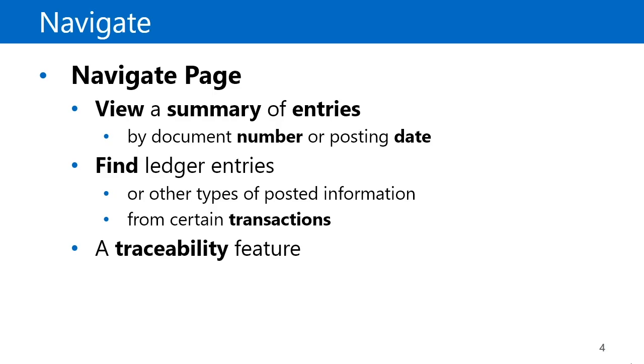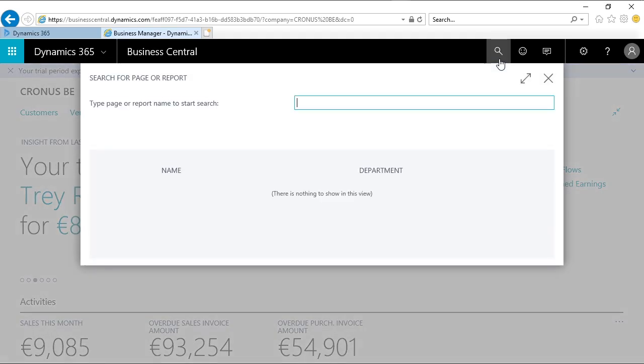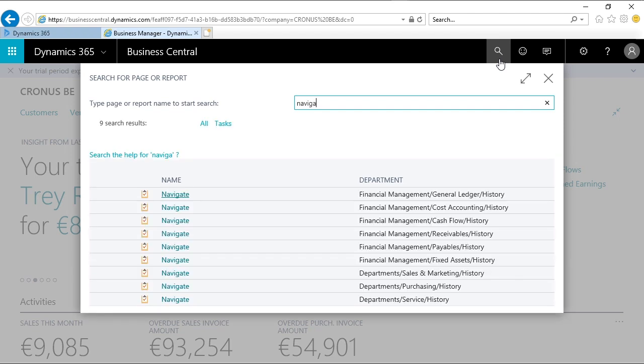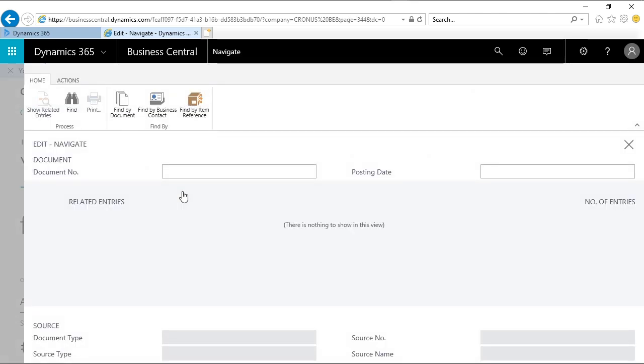Let me demonstrate that. Within the application, you can go into the search box and look for Navigate. What you will notice is that in every functional area of the application there is a reference to the same Navigate page. And the Navigate page has been created for you as a user to look for certain documents. You can find by document, you can find by contact, or you can find by item reference.